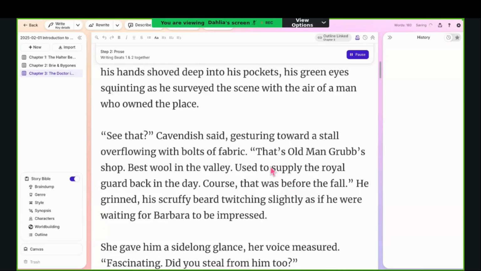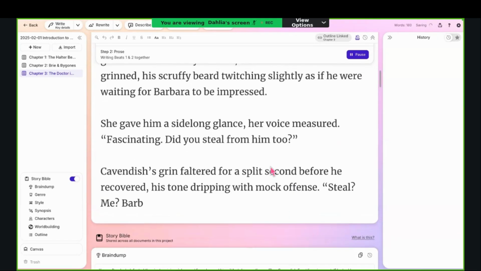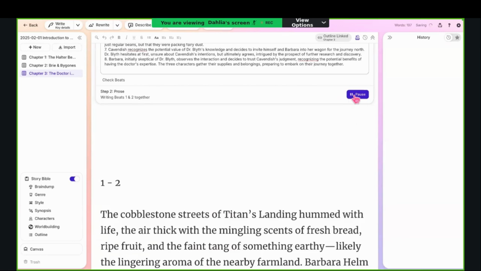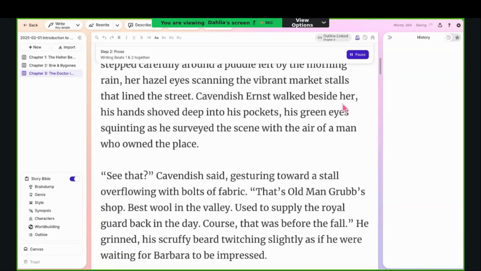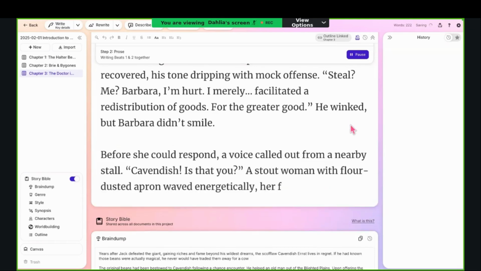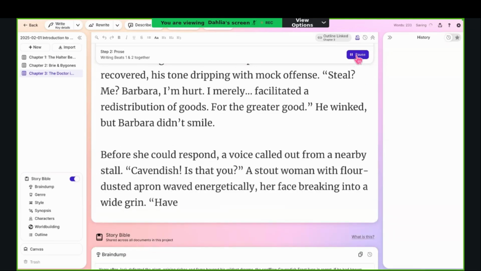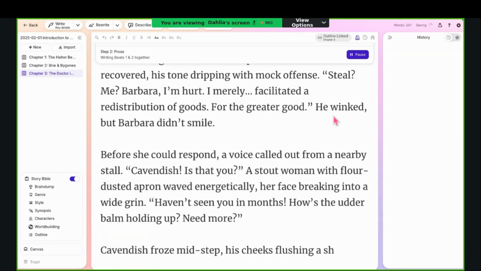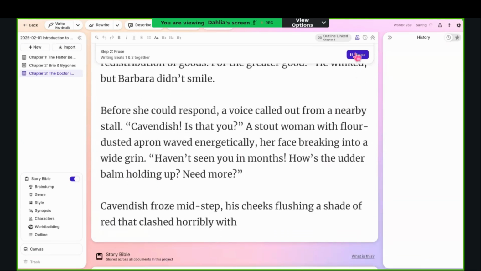Since it's writing a bit slowly, you could also say, let's pause and move on to something else. Because you can always click this little button and it pauses immediately.